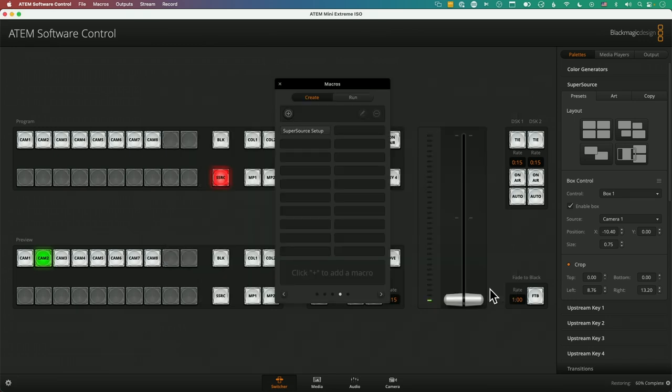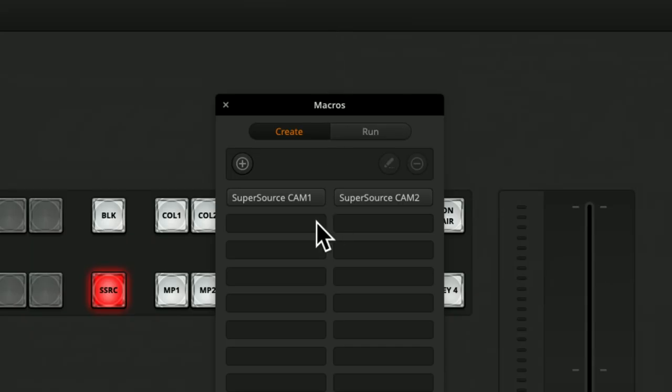As long as there are no problems with the file, your macros in the ATEM Mini will be replaced with the macros from the XML file. So here we can see that I've now got my two supersource macros for camera 1 and camera 2.